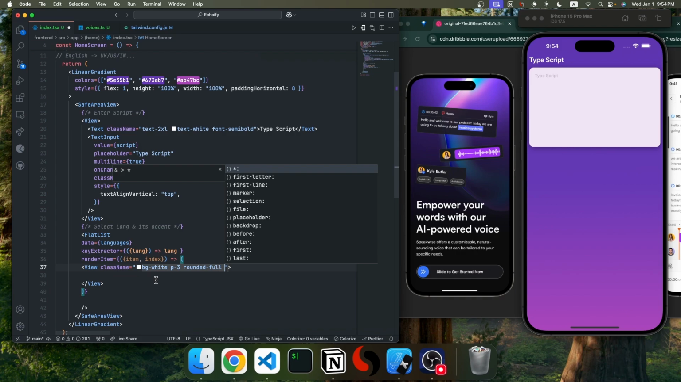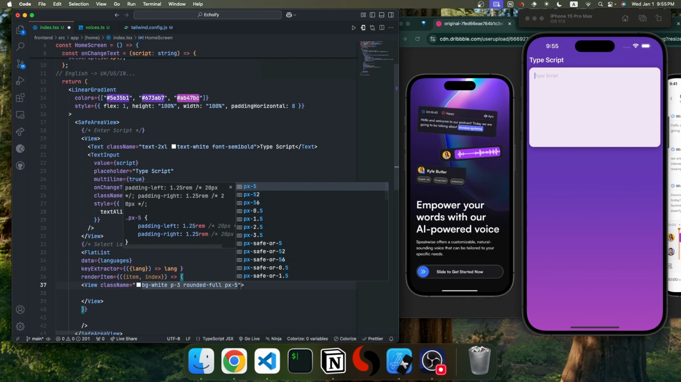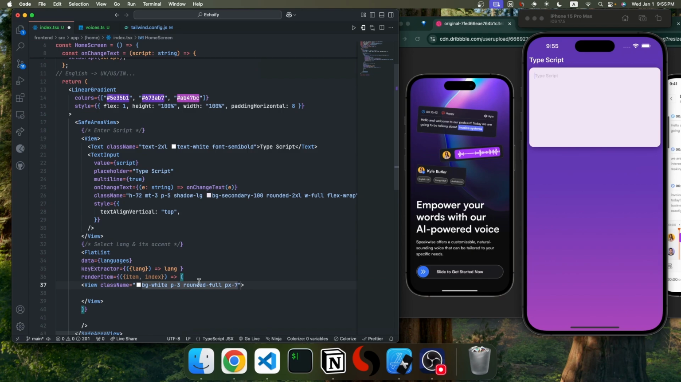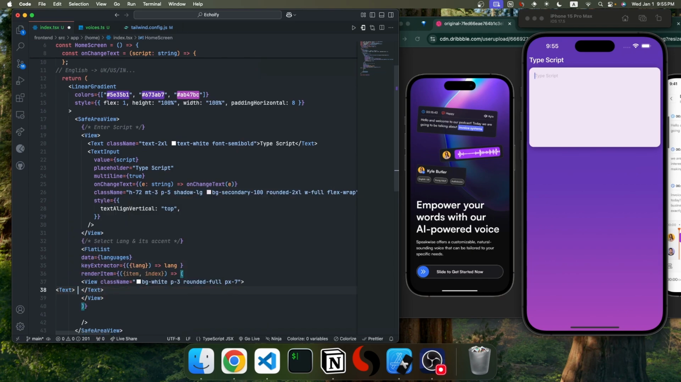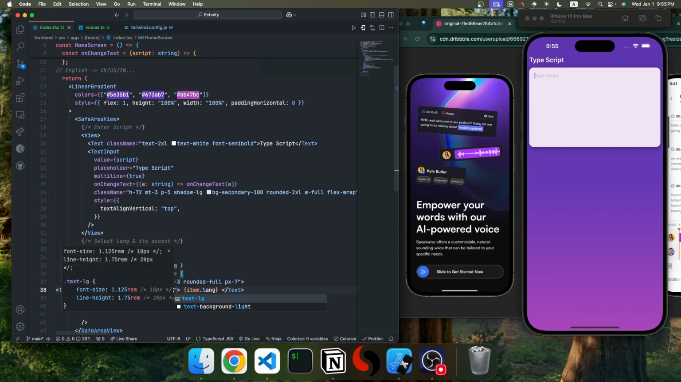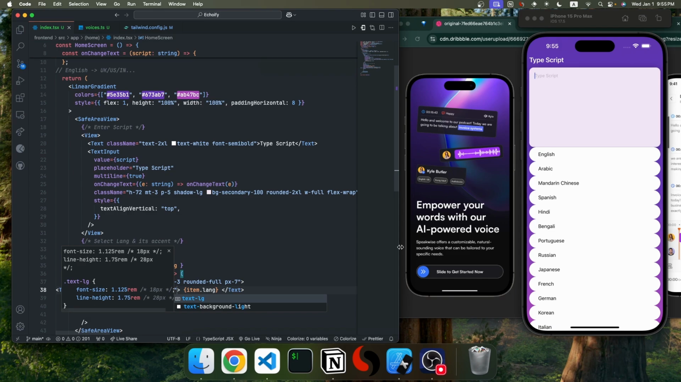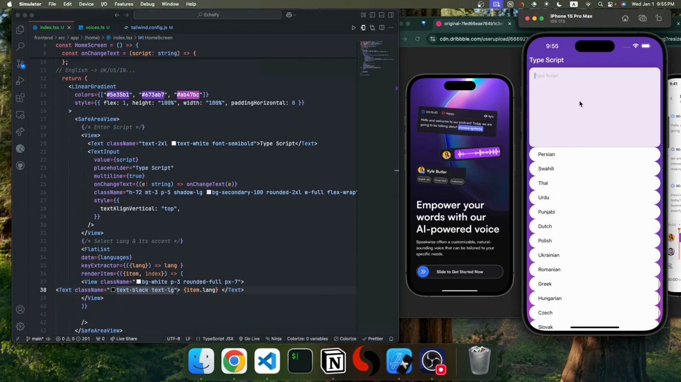Maybe the padding is going to be more like 5 or even 7 with a text that has the item language, plus font-none, text-black and text-lg. Oh, you have digital stuff. Pretty amazing. Now we have all the languages that we have in the list.